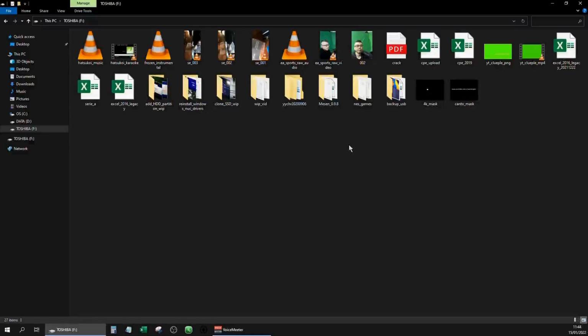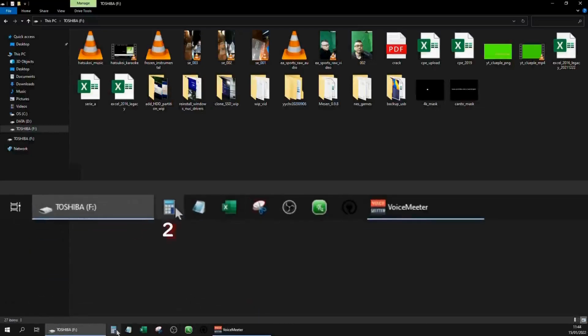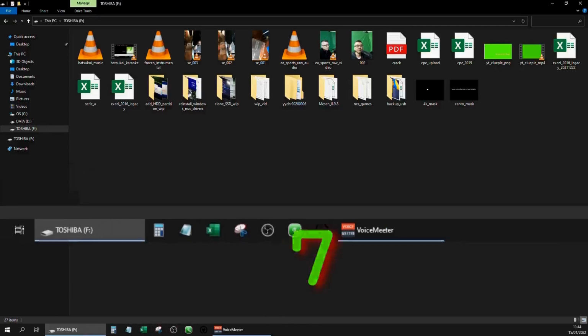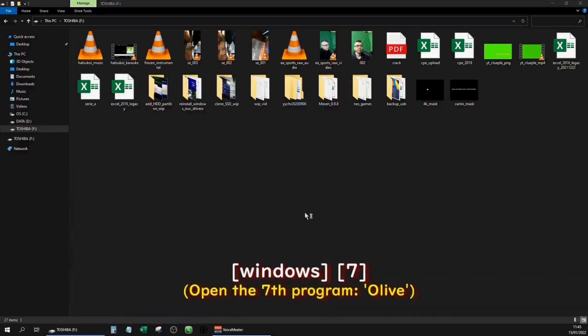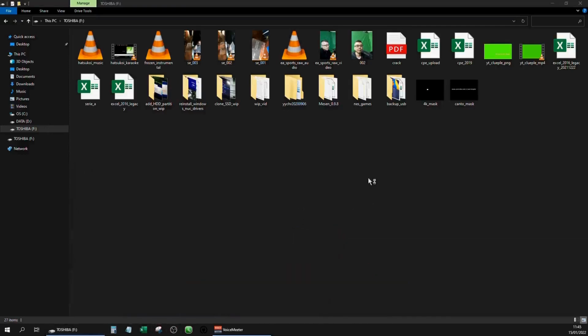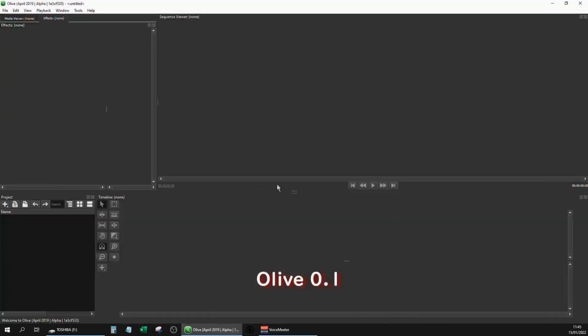I'm gonna talk about a quick way to create a highlight in Olive. Let's open up the program. Let me see which one. 1, 2, 3, 4, 5, 6, 7. It's the 7th one. Windows 7 to start the program. It takes quite a while. Now we are in Olive.